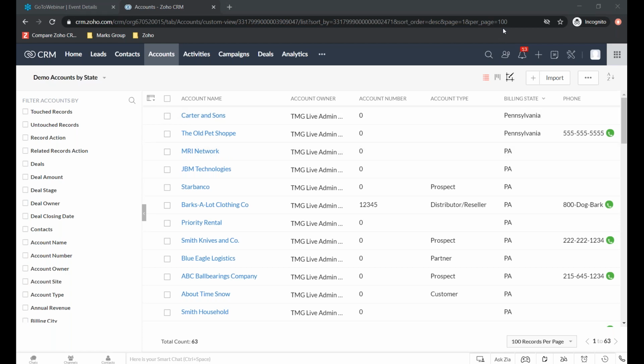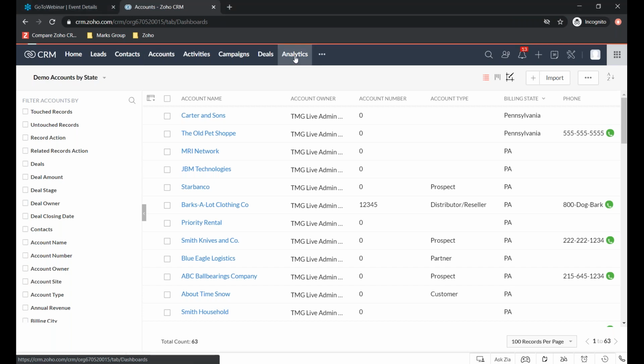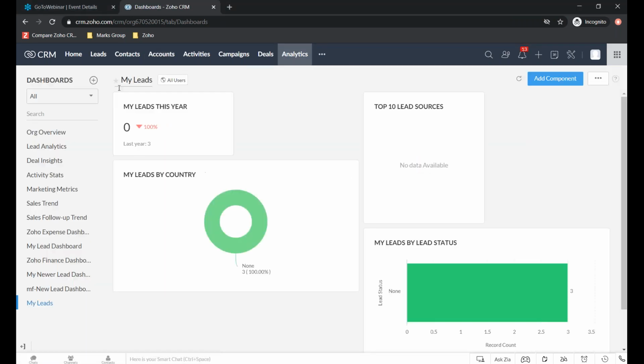So to create a new dashboard, you come over here to Analytics. These are all of the dashboards that I have access to. A lot of these are straight out of the box from Zoho. Obviously, we've got a couple down here, my newer dashboard, and my leads. So these ones at the bottom are all of our custom boards, and then these ones up here are the ones that came built in with Zoho.